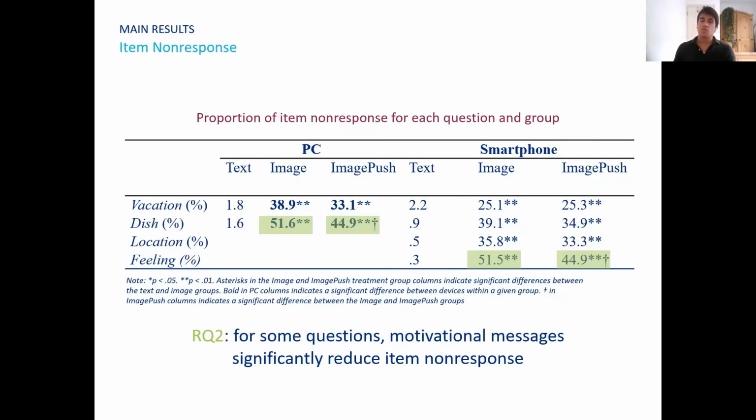For the second research question, we see that adding a motivational message significantly reduces item non-response for some of the questions. And even if the reduction is not huge, and we don't see that effect on all the questions, that is encouraging because it means that we can reduce item non-response by including motivational messages at some times.